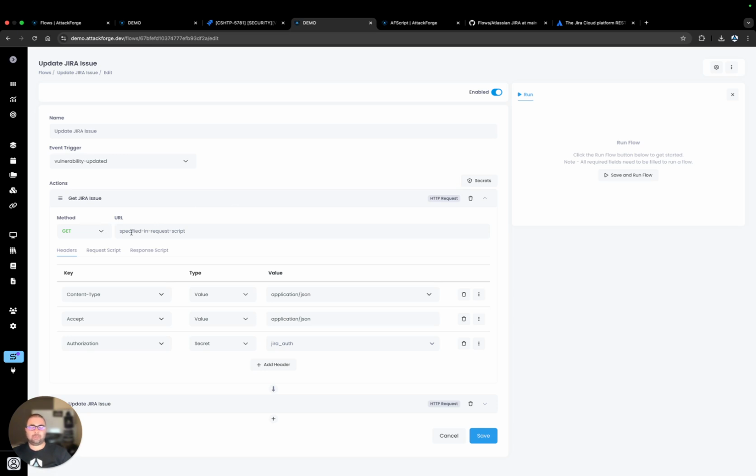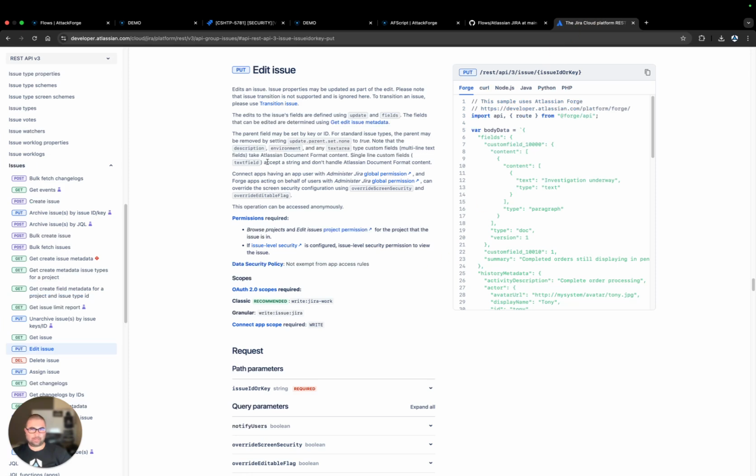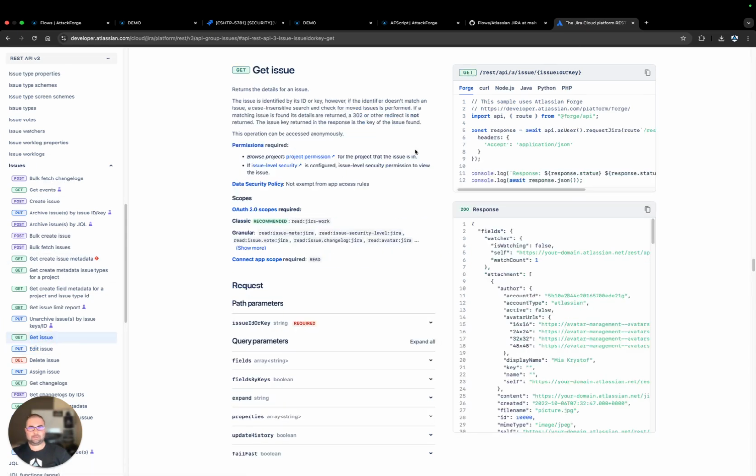Now, the first action, we've given that a label of get JIRA issue, because we don't know what the URL for the JIRA issue is, or I should say, we don't know what the JIRA issue key is ahead of time. We need to do that dynamically in our request script. So I'm going to show you how we can configure the URL within the script itself. But we do know it's going to be a GET request because that is what the JIRA API is going to use when we look at GET issue.